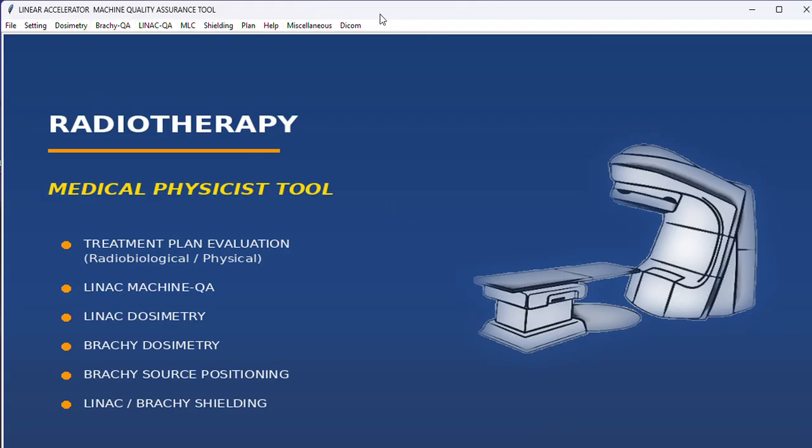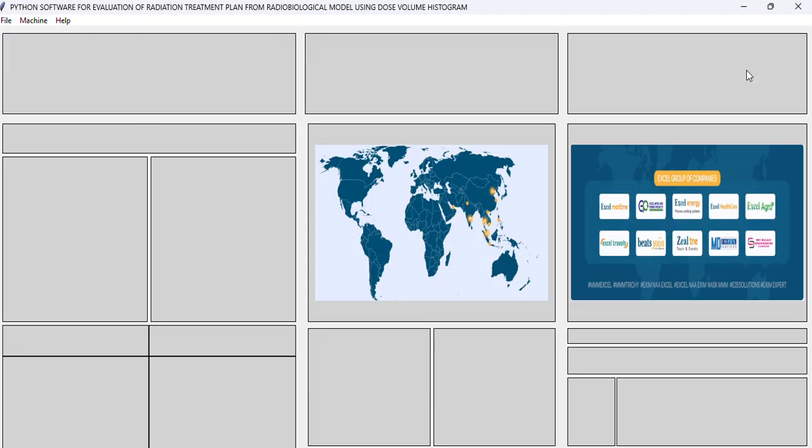So here you can see the option: plan evaluation. I'm clicking plan evaluation. You can see the screen. This screen is developed using Tkinter as a tool, the front end tool from Python. It has the file, plan evaluation, printing report, and graphical presentation. These are the three major modules for plan evaluation.